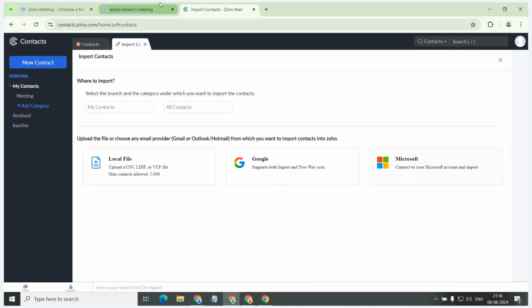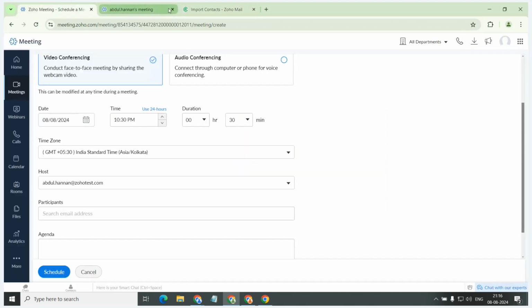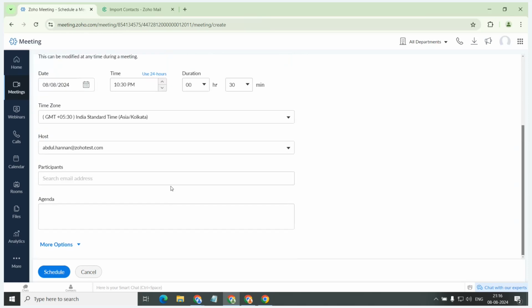Once the contacts are imported, here on Zoho Meeting, on the participants tab, it will auto suggest the contacts while scheduling the session. So you can pick the contact instead of typing their entire email address, just pick the contact as a participant and schedule the meeting easily. Next is the agenda. You can give a brief description about what you're going to discuss in this meeting, and then you can click on the Schedule button.